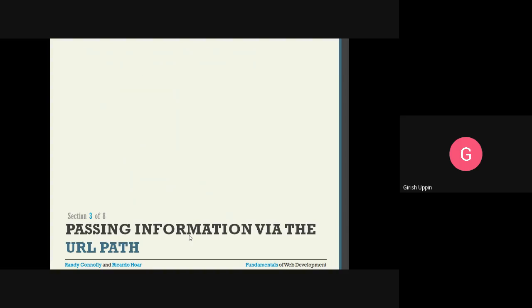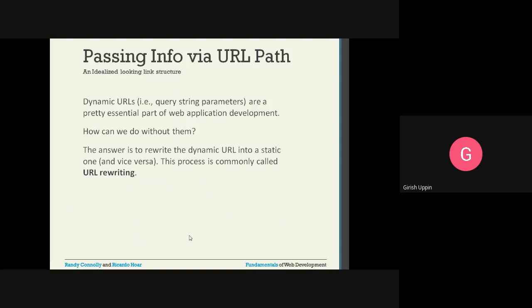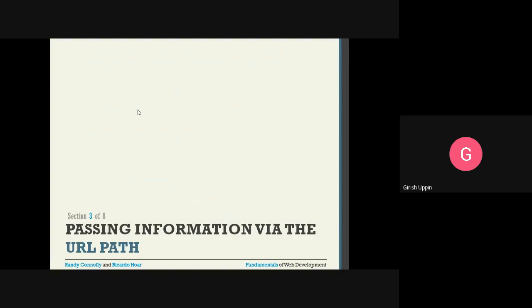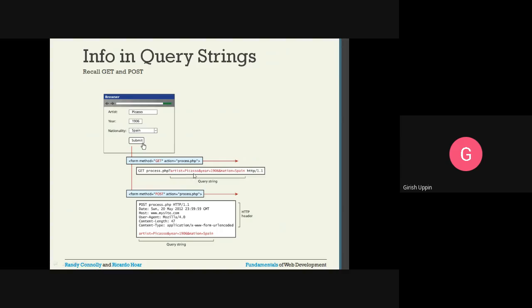Passing the information via URL path. There is another way to pass information, which is through the URL, using dynamic URLs with query string parameters. When we are sending using query string parameters, this URL will be changed according to the information here. Dynamically it will be changed. If the year here is 2000, this URL will change. This value will change to 2000 based on whatever the inputs are.